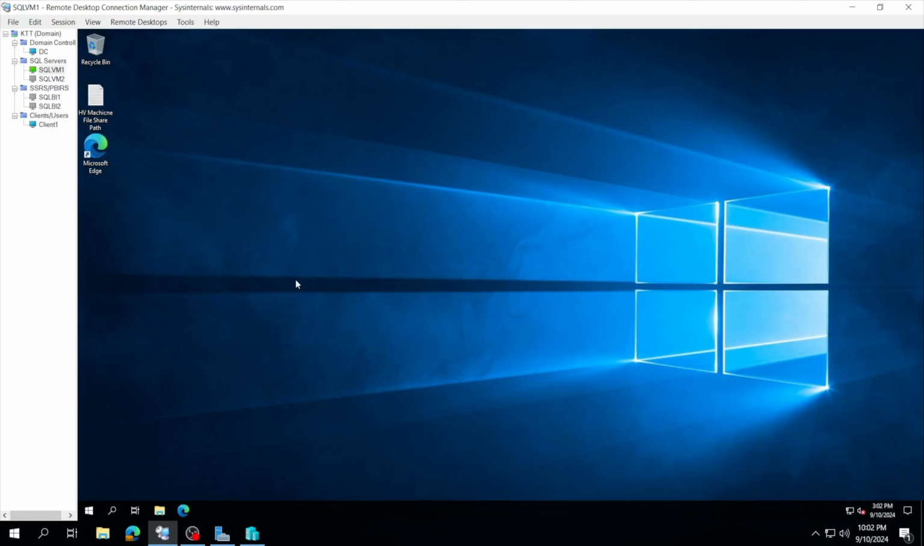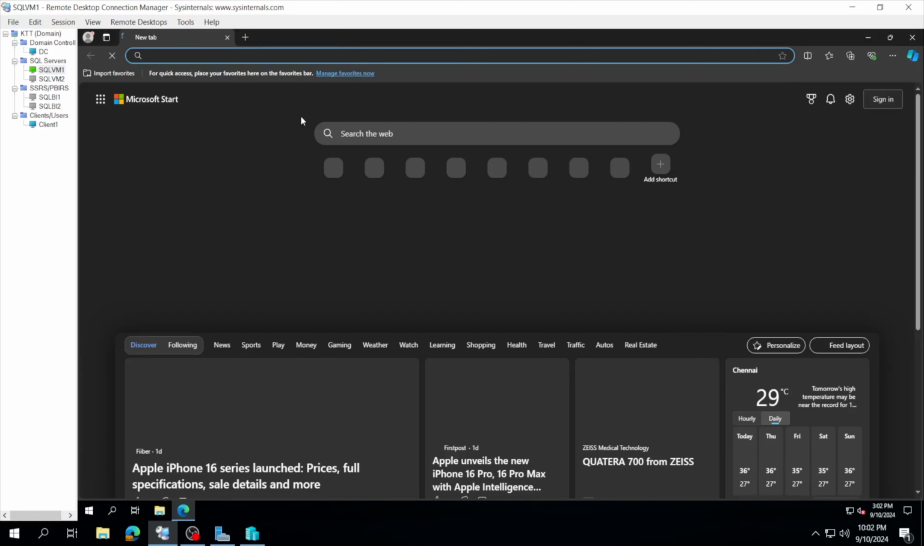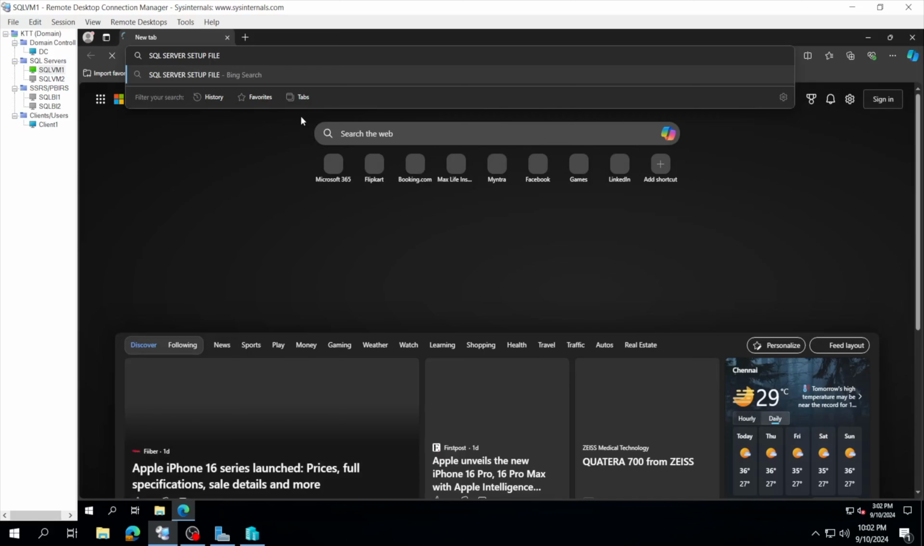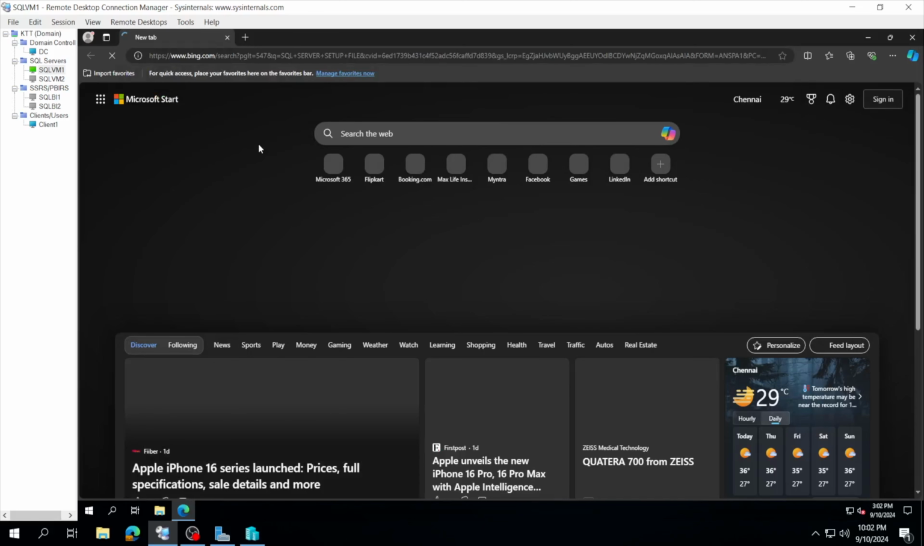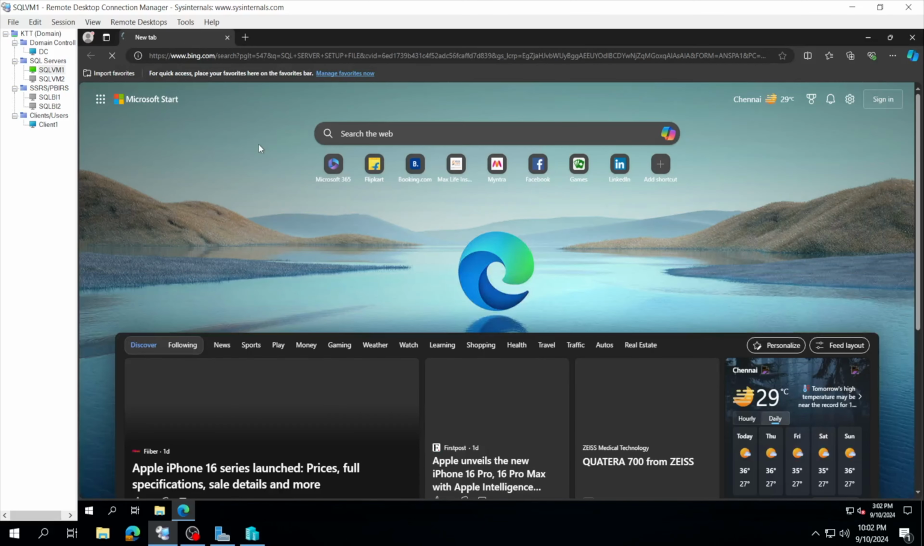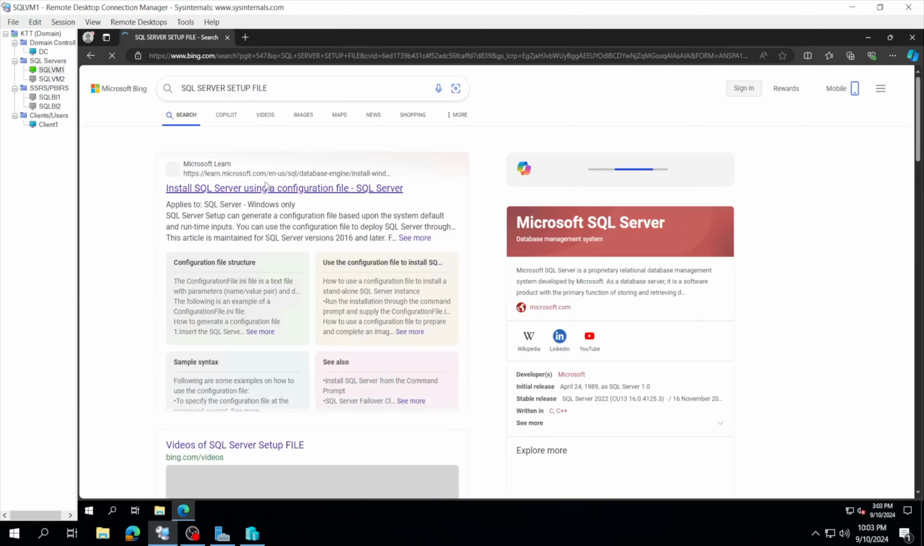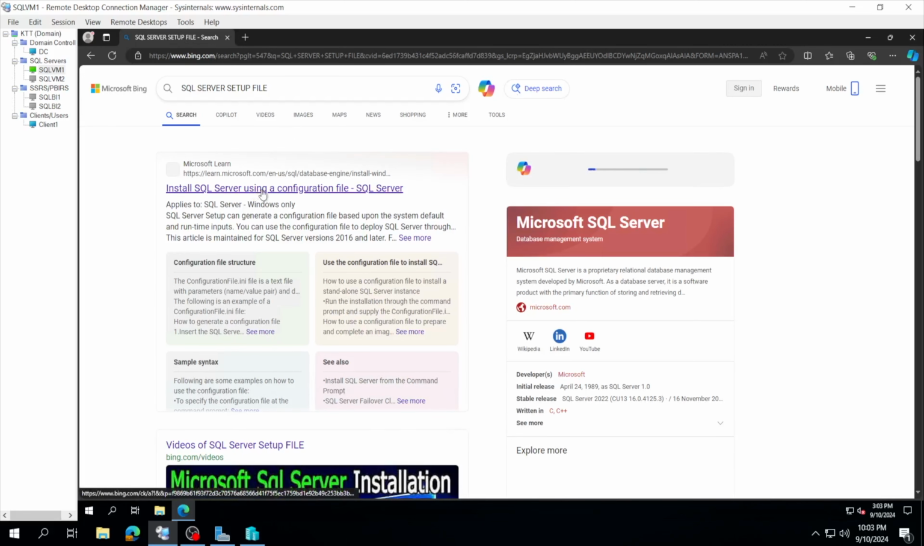So the first thing we have to do is get a setup file. If you don't have the setup file, browse to your search engine and just type SQL Server setup file. You can also directly search for Microsoft SQL Server as well, but in my case I'm looking for the SQL Server setup file, so I just directly typed it, if you are not aware. Okay, so install SQL Server using your configuration file.